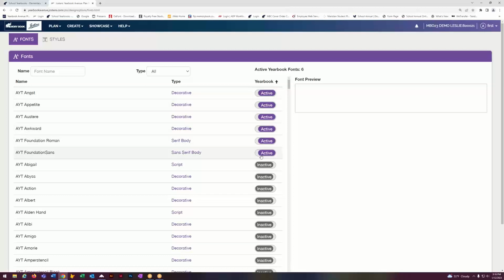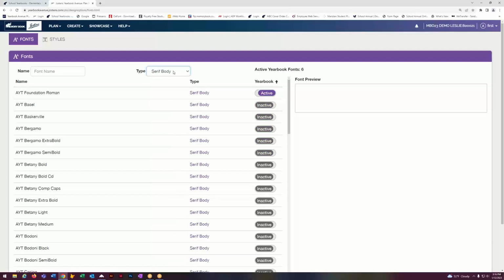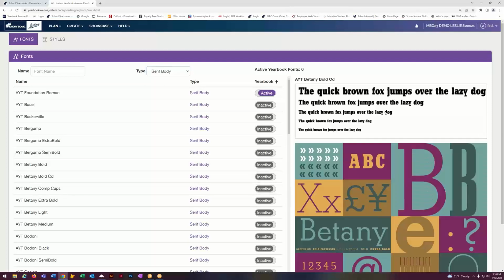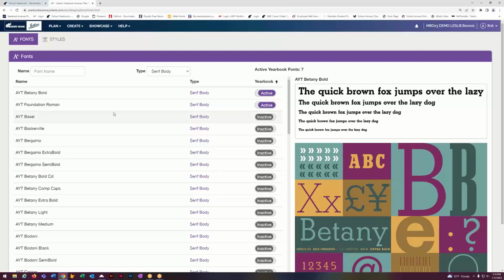These right here that are purple are, of course, active. You can search different fonts here by type of fonts. So you'll click on one of the fonts and you can see a preview over here. Now, if you wanted to use that one, you'd click active and then it jumps to the top.